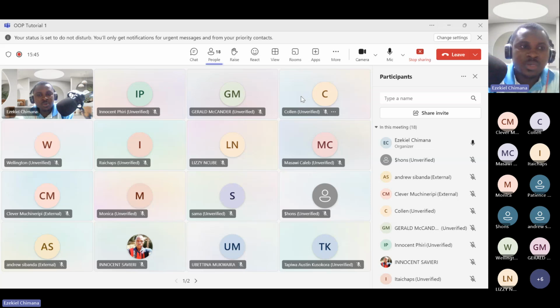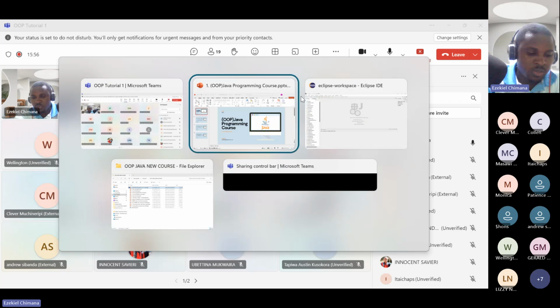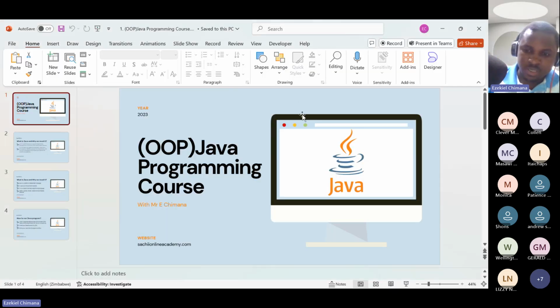object-oriented programming concepts. Why? Because for you to be able to understand them, for you to be able to use those concepts, you'll be using the Java programming language for this module. So let's look at the Java programming language. I'm going to put this slide in presentation mode.